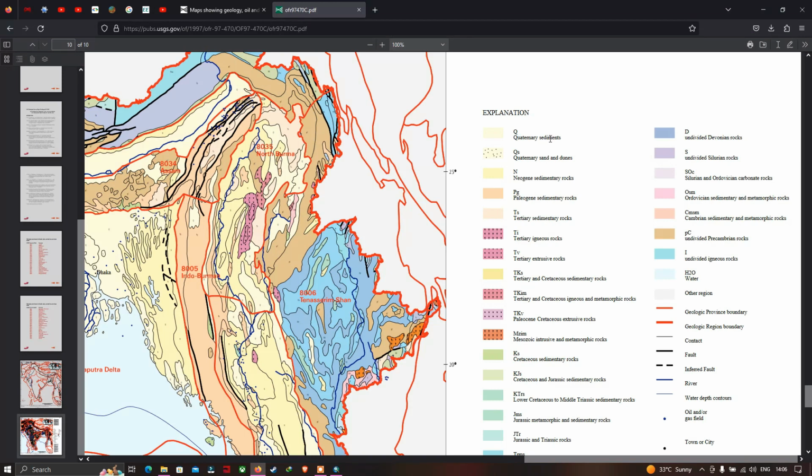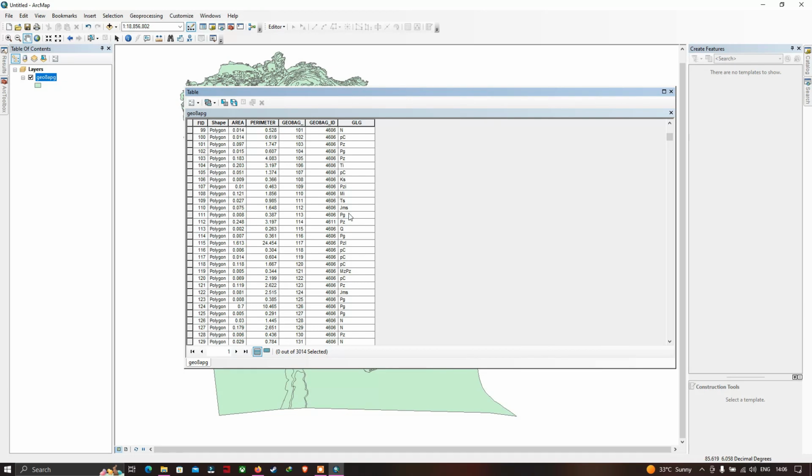So Q defines quaternary sediments, and similarly QS defines the quaternary sand and dunes, and N defines neogene sedimentary rocks, and PG defines paleogene sedimentary rocks, and TS defines tertiary sedimentary rocks. Now let me get back to ArcGIS. So each of these symbols represents a different geological formation. So now let me close this attribute table.